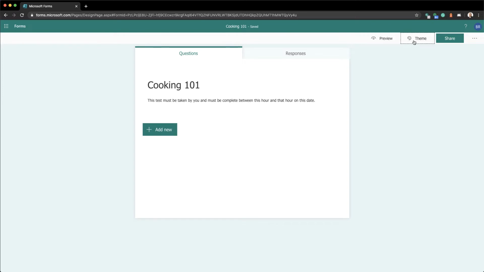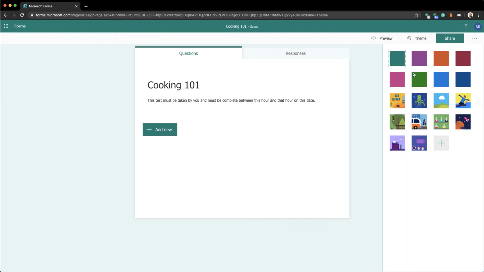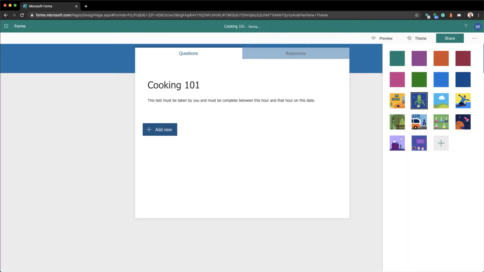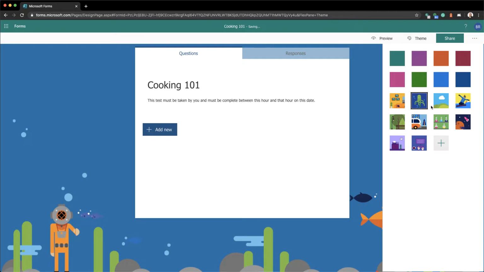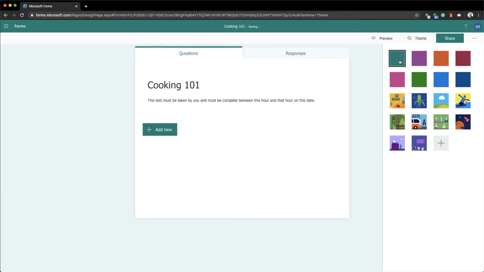You'll also notice that there's a theme option. So maybe you want to select some sort of interesting color or background. You can do that. And also there's an option here to customize the theme. I'm just going to choose this teal background color for purposes of this demo, but you can have some fun with that. Just do be aware, what I find is when you create a test and there's so much going on, sometimes the students can be distracted. So I do like the idea of a solid color more than anything else.